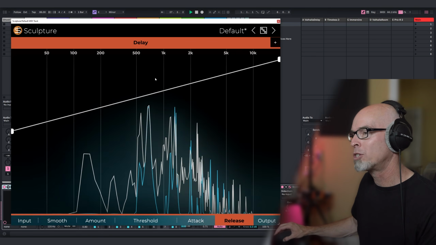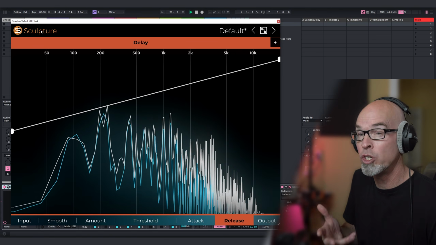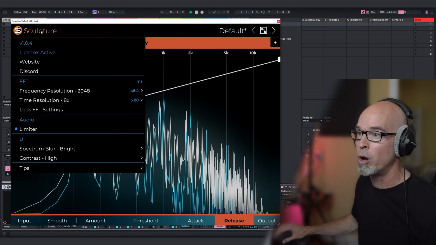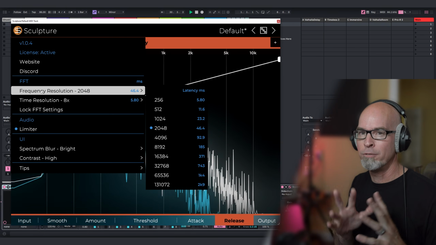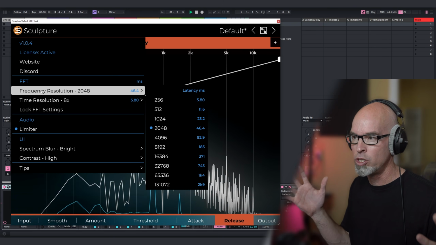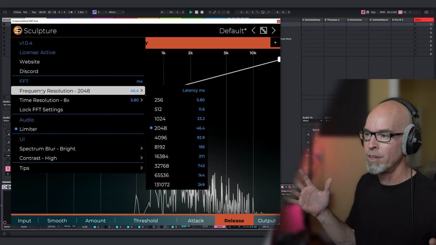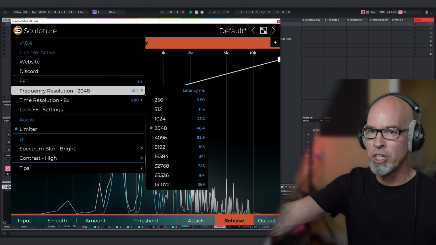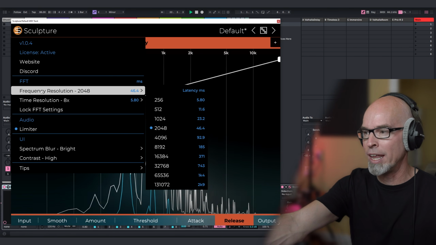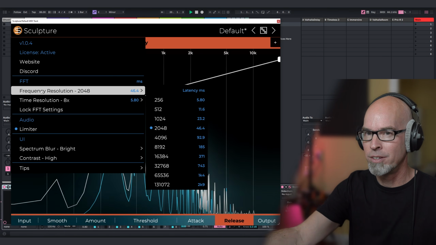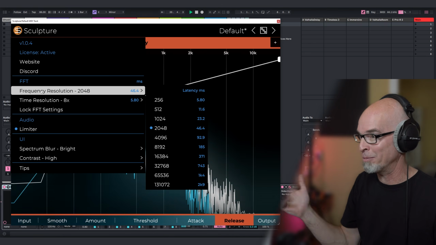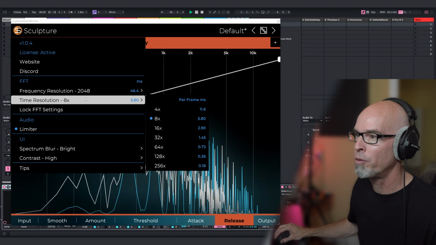Now, the other cool thing about sculpture is you have FFT settings, which you can think of like the resolution. So you click on the menu up here. Right now, we're sort of at a minimal FFT, which is only 2,048 bands across the entire frequency spectrum. But think about it. If you go up to the max, which of course I can't do because my CPU can't handle it, that's 131,000 bands across the entire frequency spectrum. Crazy. Let's just go up to 4,000 here.